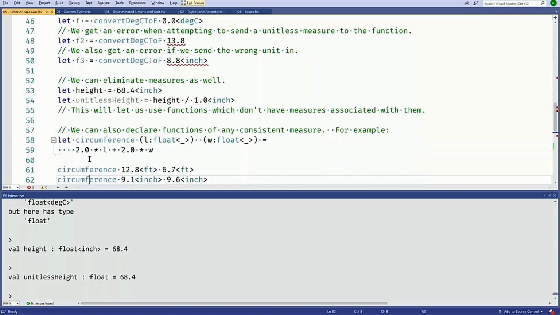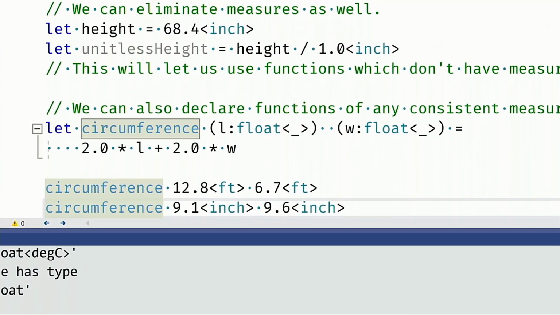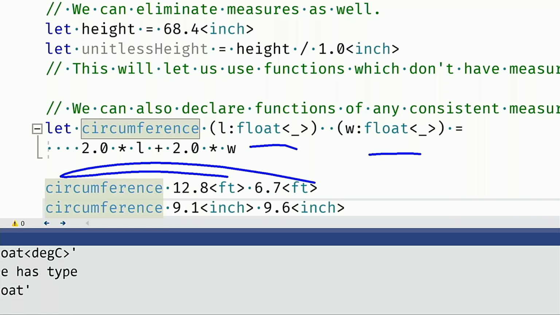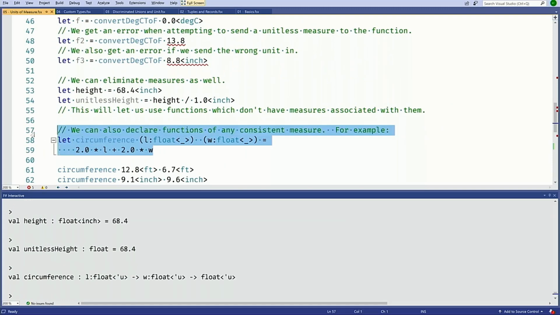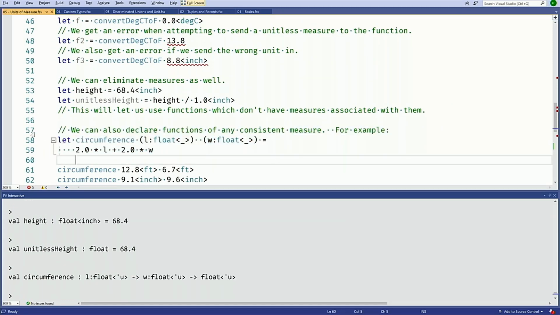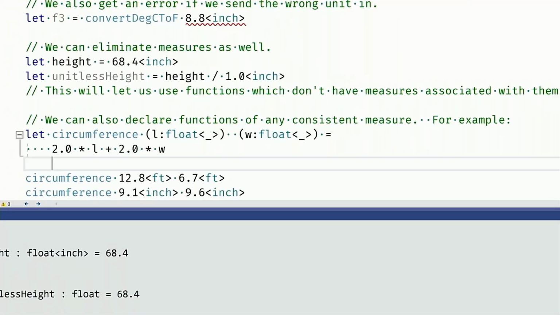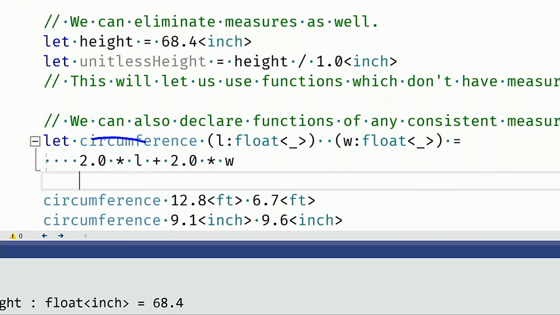So perhaps the System.Math calculations. I can declare a function and say circumference does not have to be feet or inches. In fact, you give me any unit. I don't care what your unit is. As long as you give me a length and a width of the consistent unit, I will perform this calculation and return to you my results. So it infers they're identical from that? Where it infers that they must be identical is in the addition. When you're adding or subtracting units of measure, they must be exactly the same unit of measure.